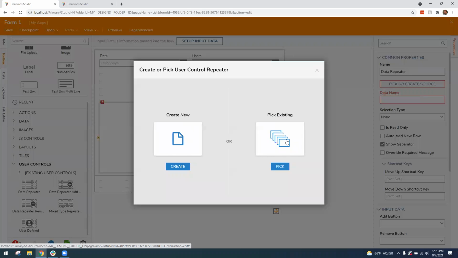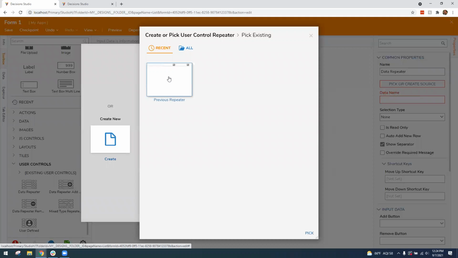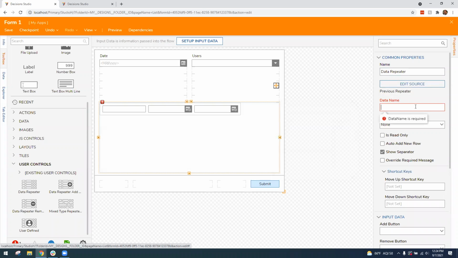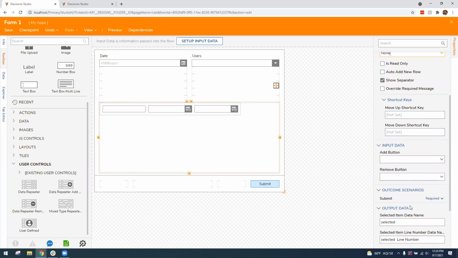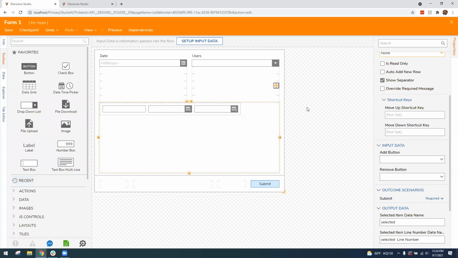This is where, if we go into pick existing, there's that previous repeater we just built. And now once I do that, it gets a name just like anything else. So I could say, list of previous employment, something like that. You can say which one you're selecting, whether there are line numbers, things like that. It'll automatically put line numbers on it if you'd like. You have separators, and you have new rows you can add. If you want to add or remove lines one by one, you can add add or remove buttons here, and then it'll populate one or more as you go.